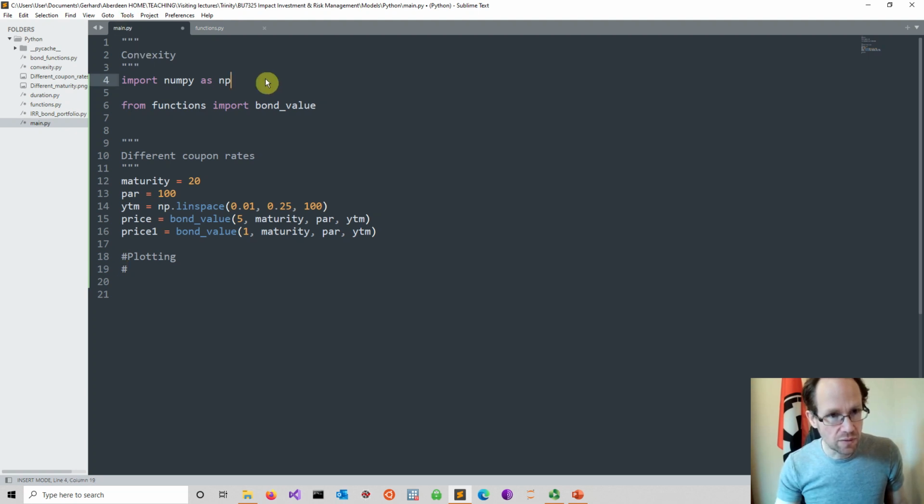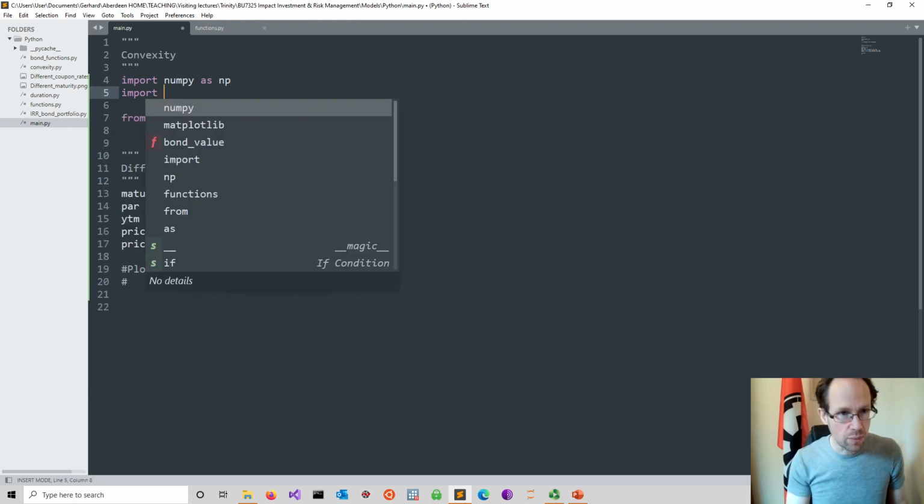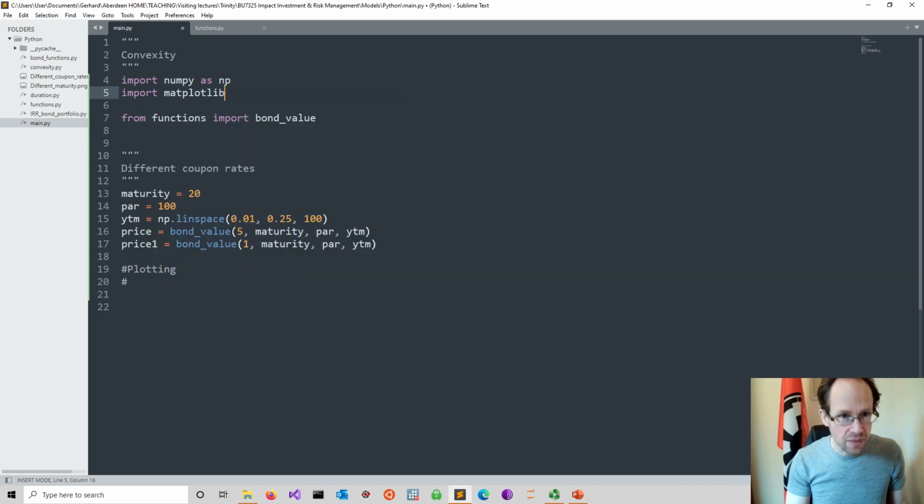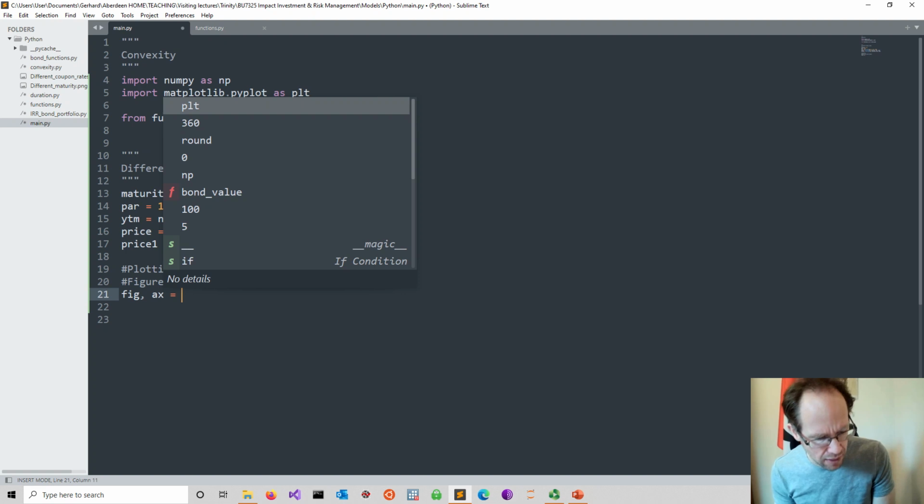So let me also first import the library. So import matplotlib.pyplot as plt. So we now have to specify a figure object and an axis object, and I'll show you in a minute how this works. Figure and axis object can be specified in one line. It's just fig for figure and comma ax for axis. It's kind of a convention. Most people use fig and ax.